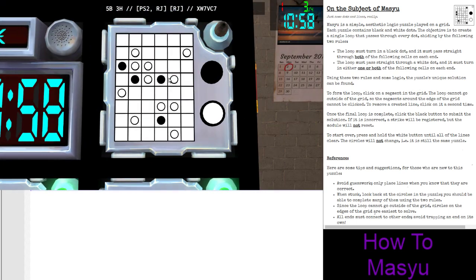There we go. Gotta go this direction. That's gonna have to turn this way. That gives us a whole lot right off the bat. This one can't go up, down now, so it has to go left, right. Likewise, this one has to go left, right.